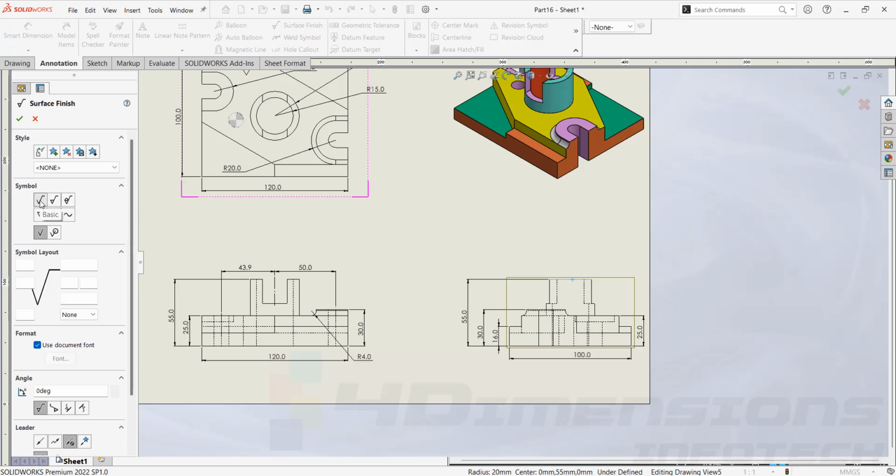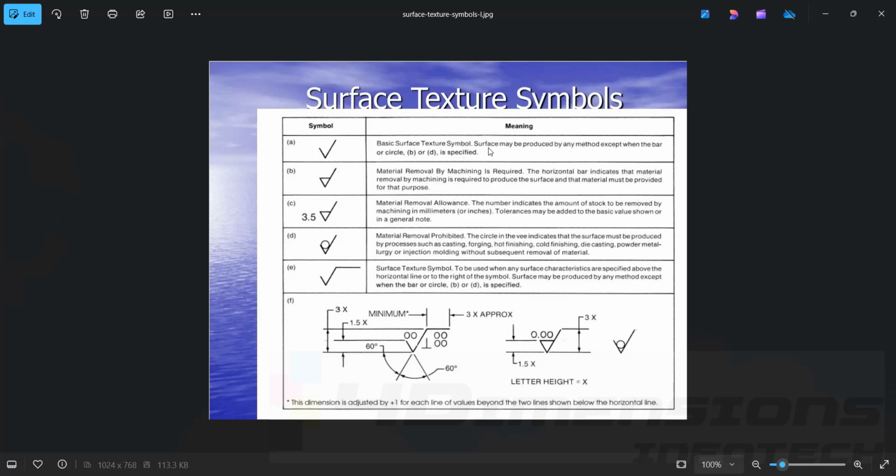Here in this option you can see there are three basic symbols given. First one, it is showing basic, second is machining required, and third one is machining prohibited. So to understand this, I have one image. We are going to refer that image here.